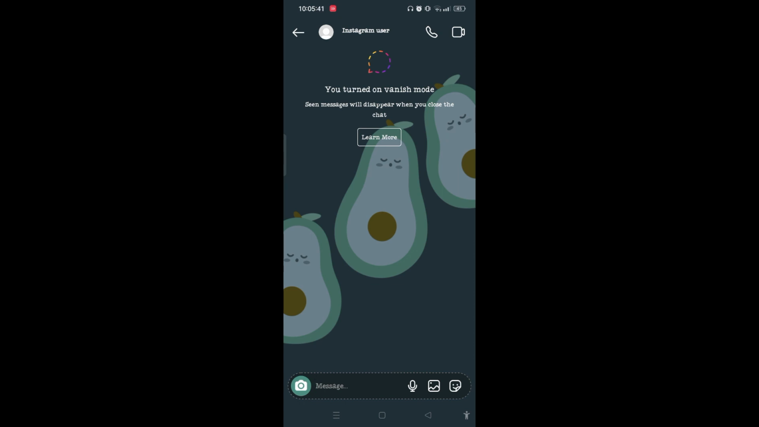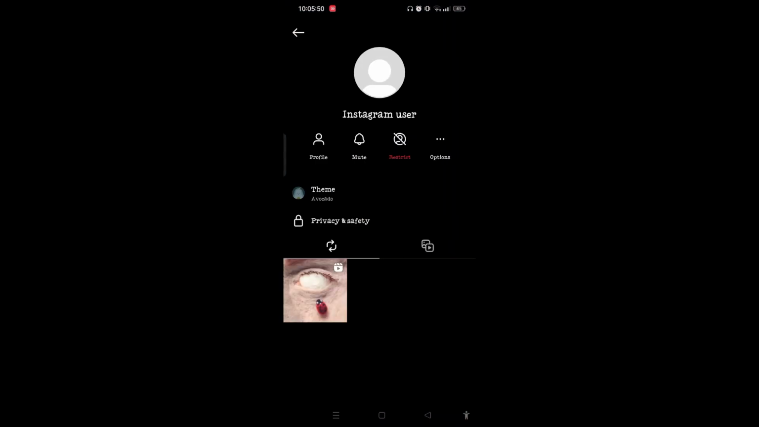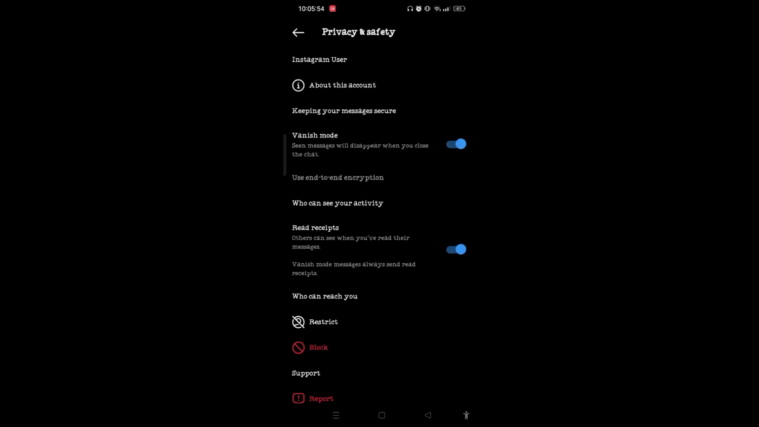The first way is you need to tap on the user ID of that particular user, which is at the top of the screen. When you reach this page, you simply need to tap on the privacy and safety option. And here you can see the vanish mode option. You just need to toggle off the button of vanish mode. So this is the first way to turn off vanish mode on Instagram.